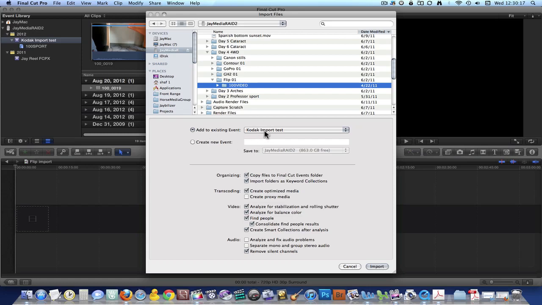Okay, so we're going to create a new event now. When we did the new project, we started it up with a placeholder event. So we're going to create a new event here, and we're going to call this event Flip Tutorial. It's going to go to my external hard drive. You could of course send it to your main hard drive, but I have a little more room available on my media drive, so I'm going to save the project there.